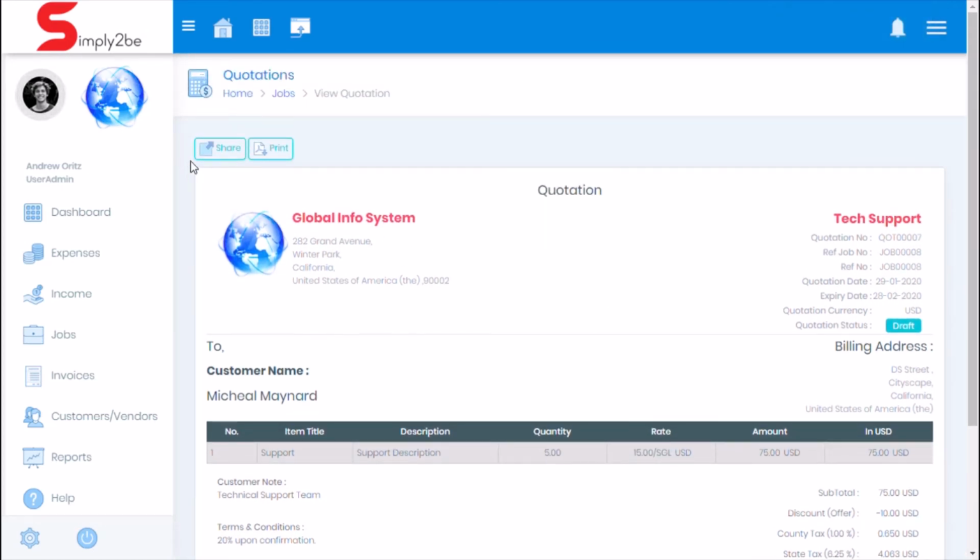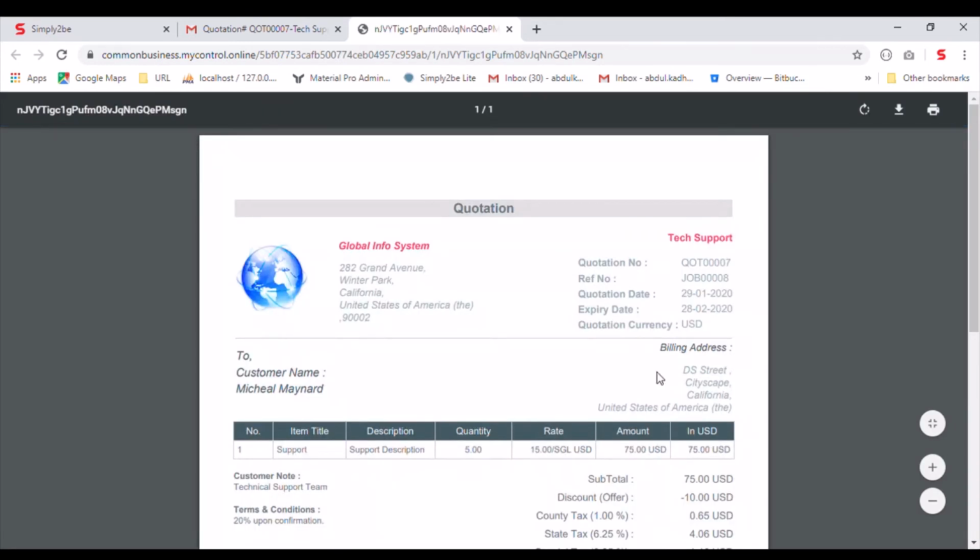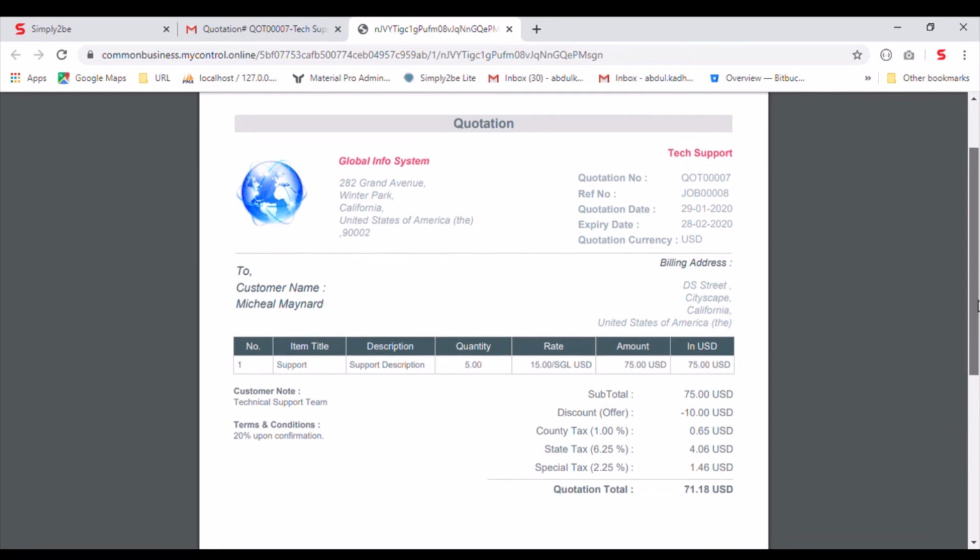Send the quotation to your customer. This is the email your customer will receive. Your customer will click on the link to view the quotation. All set. You should now wait for the customer to accept it.